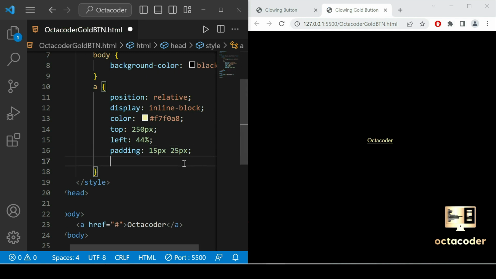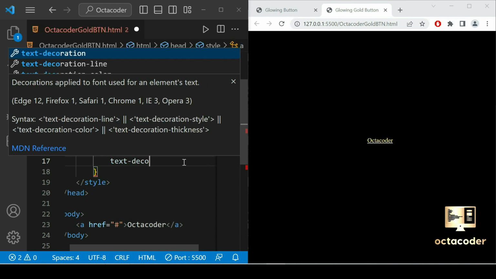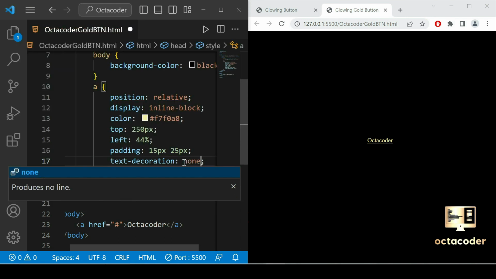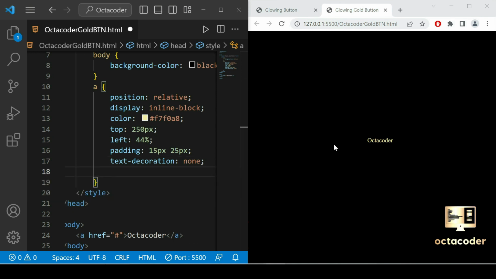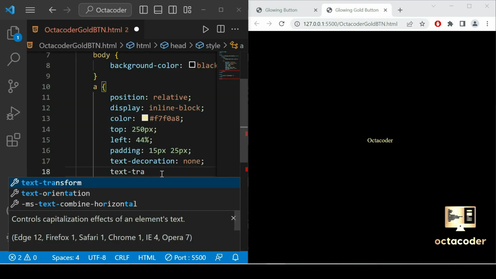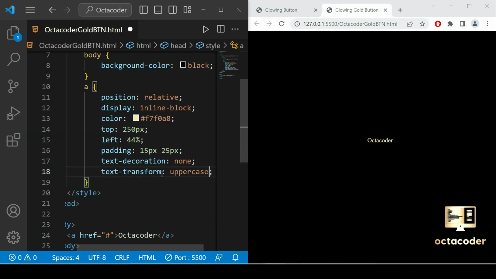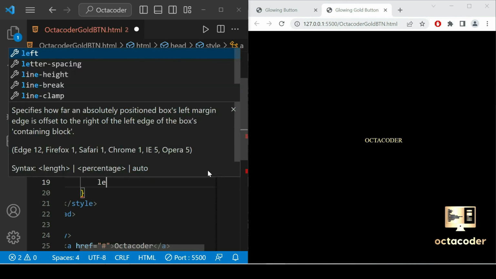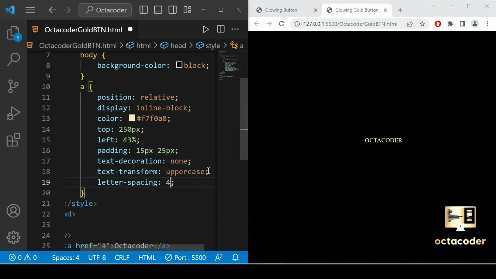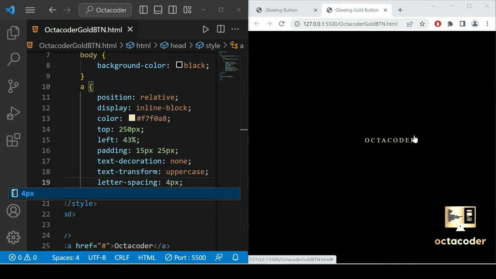So let's remove the underline now. Text decoration, we don't need it. Save this file. So the underline will be gone. Now let's make the text in capital letters, to uppercase. So the property is text transform uppercase. You can see the word will become uppercase. Let's give some letter spacing, 4 pixel, a little bit suitable. Save this file. See, now it's looking really great.